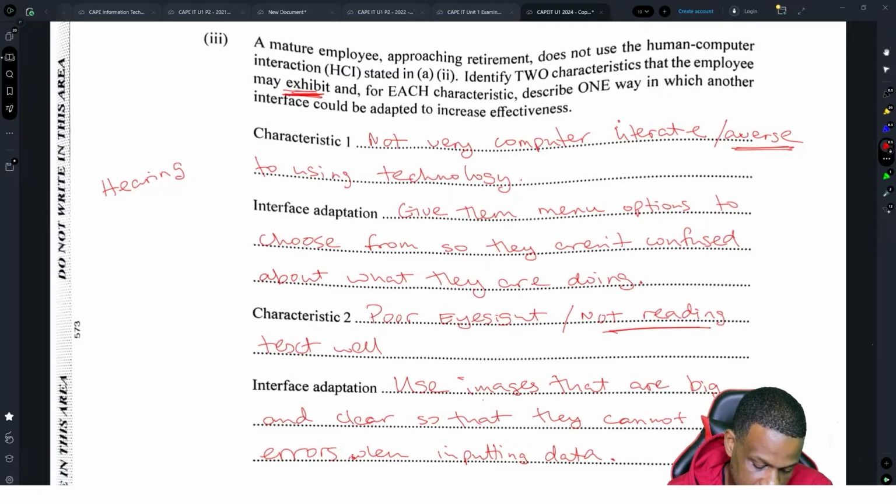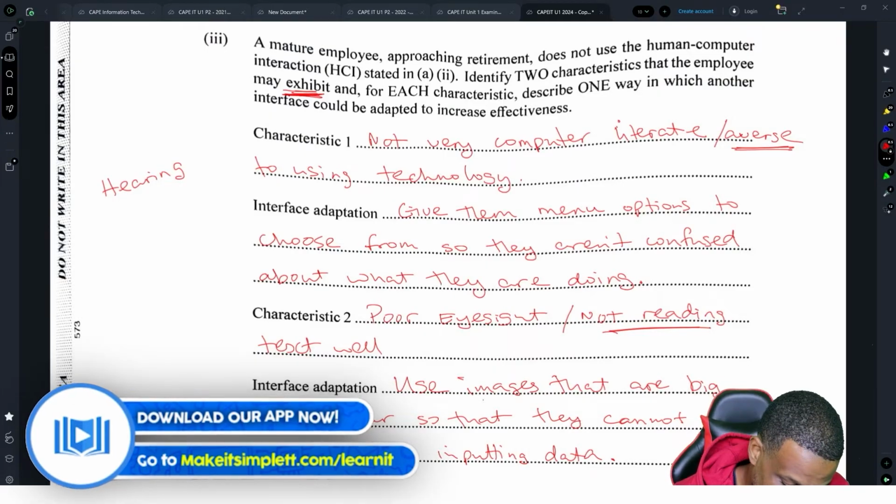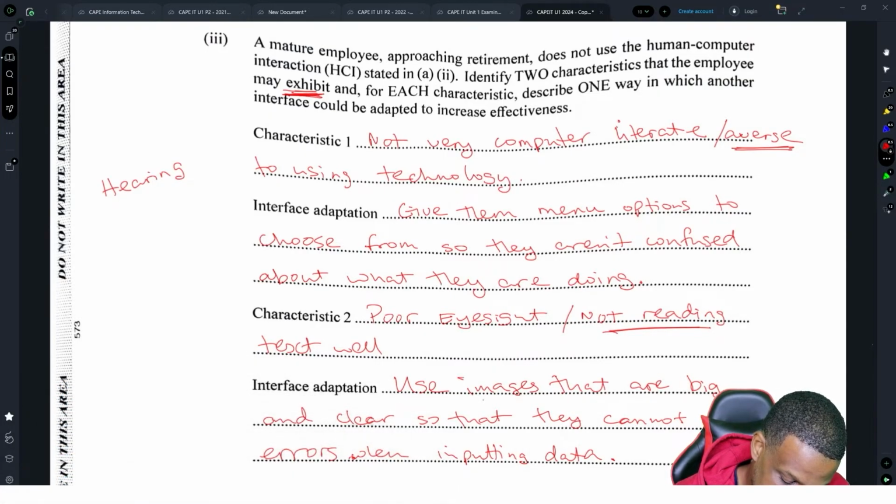Identify two characteristics that the employee may exhibit, and for each, describe one way in which another interface could be adapted to increase effectiveness. Let's double check, because if I were doing this paper, I would read over these questions three times. A mature employee approaching retirement does not use the computer interface listed in part A 2, which was the CLI, the command line interface. They can't use it.